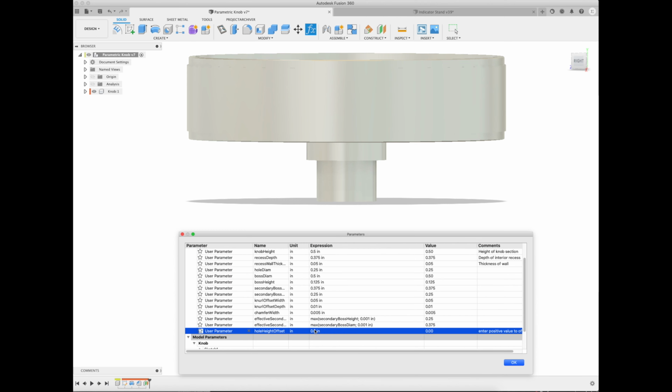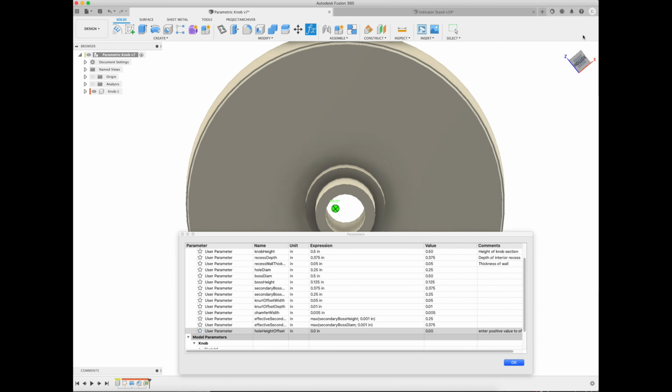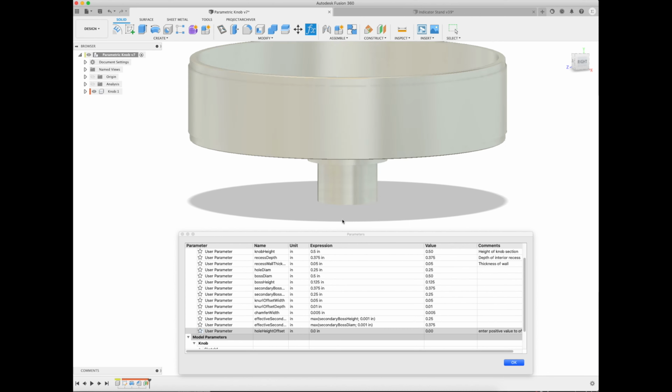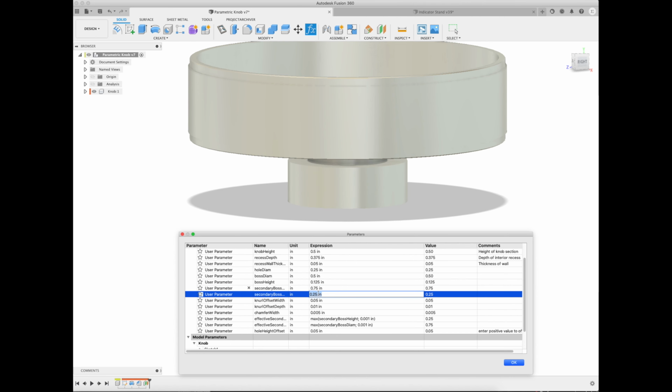Additionally, you can control one or more bosses. There's actually support for 2 in this model. And you can control both the diameter as well as the height of each of the bosses.